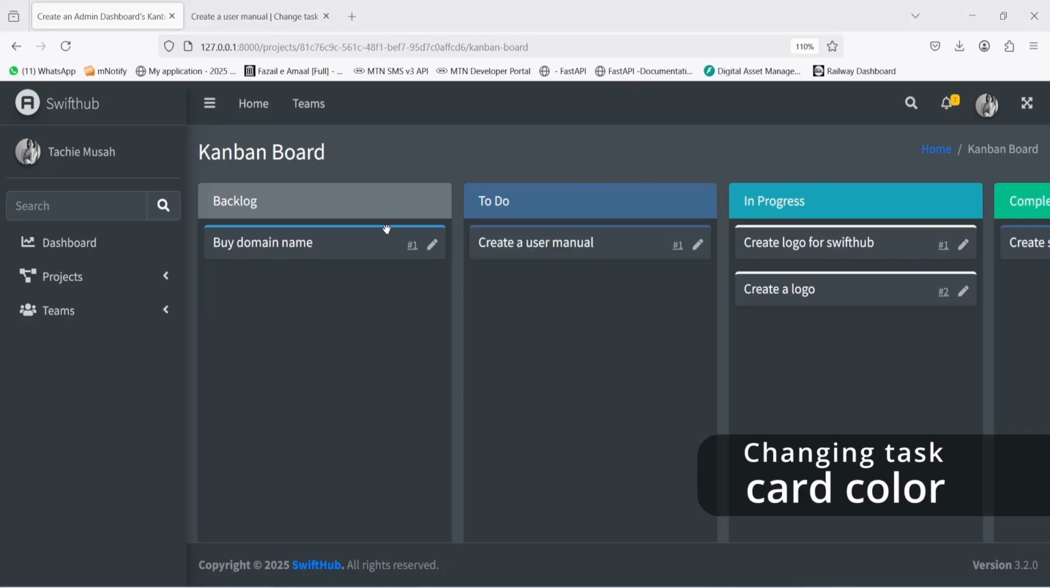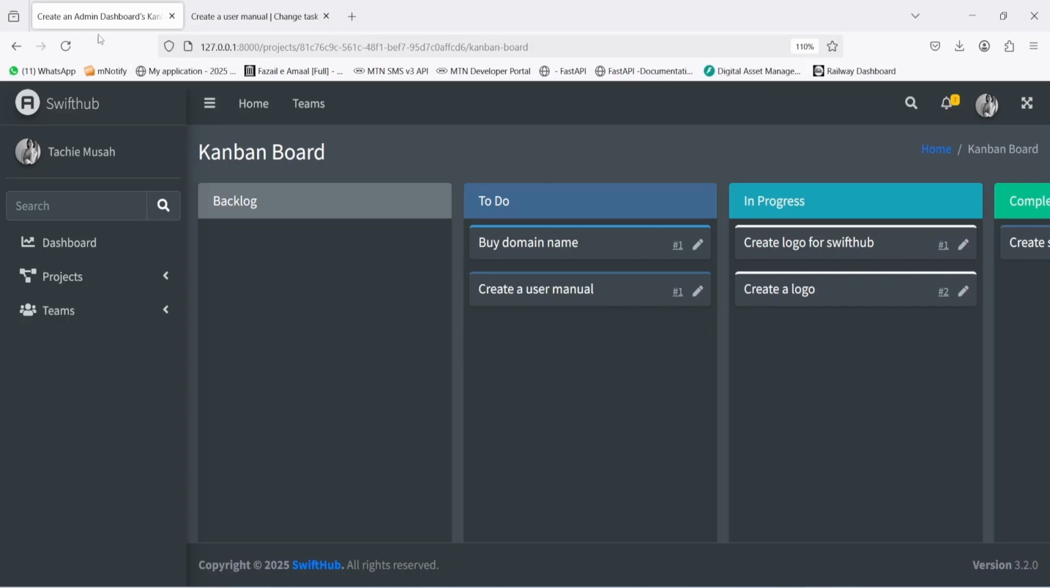All right, guys, so in the last video, we were able to implement a drag and drop functionality. So now you can drag it here and then refresh the page and it's going to stay there. You can also even drag this one here. And when you refresh, it's also going to stay here.